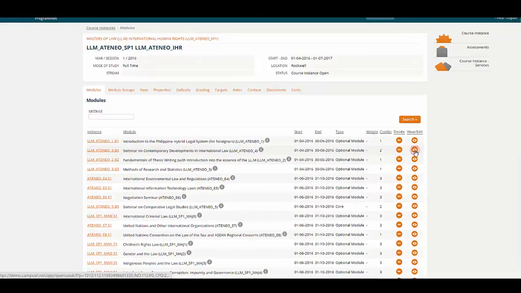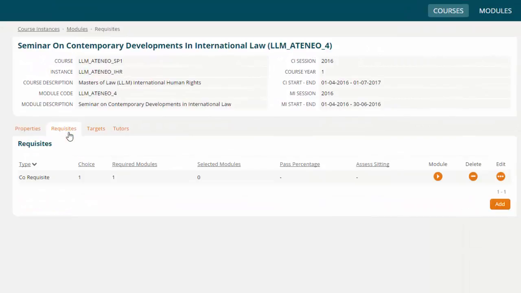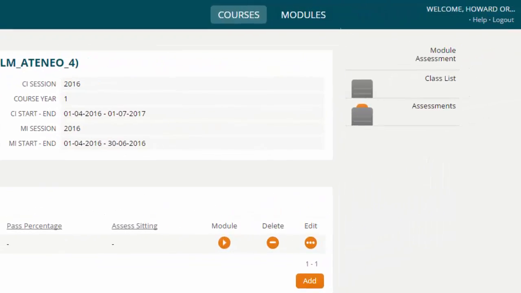Using the eye icon, I can see this module in more detail. I can check to see whether there are any requisite rules in play, so we can handle prerequisite, co-requisite and exclusive requisite rules for more complex curriculum.